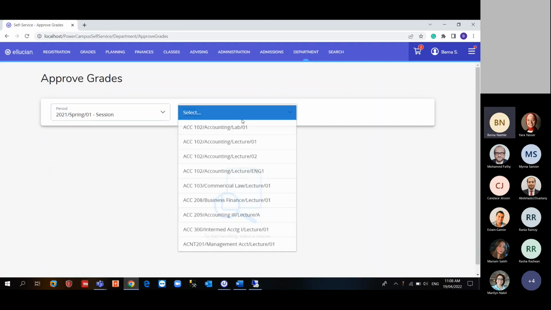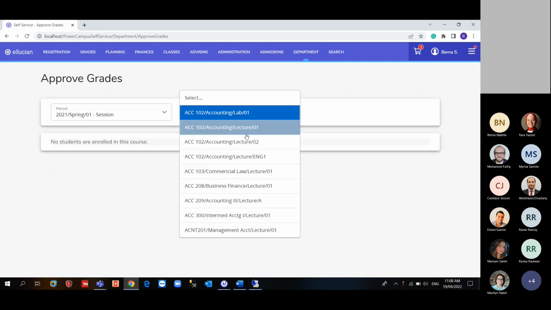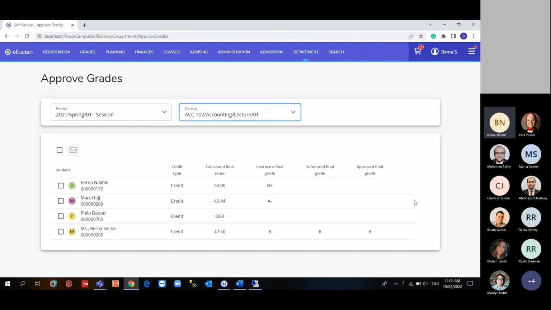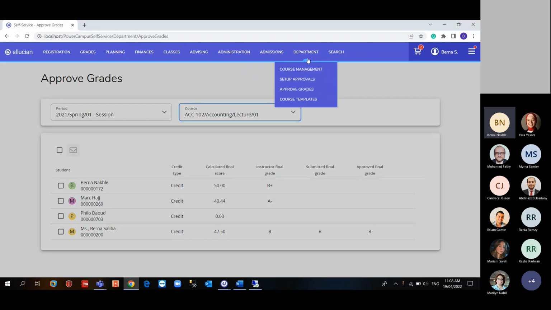Again, it is by course. It will show here if I have grades to be approved, and I will have a button to approve the grades before they are posted to my students.